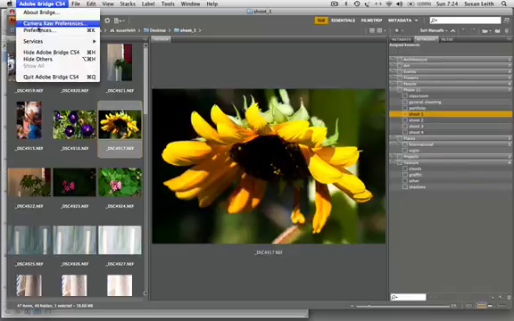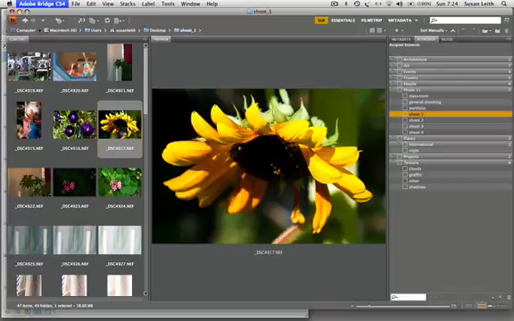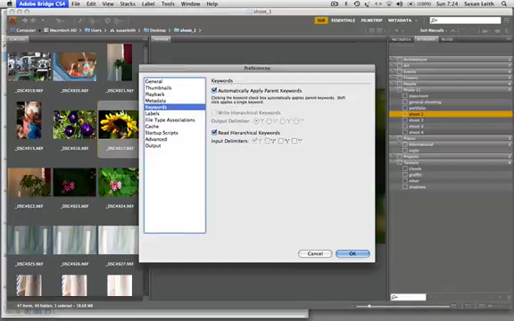In your preferences, under keywords, if earlier you checked this automatically apply parent, if you didn't check it now, if you did, this is going to work for you. So just make sure that that's checked.